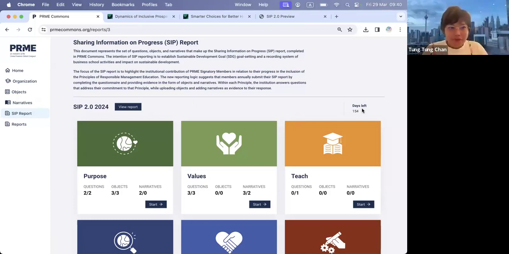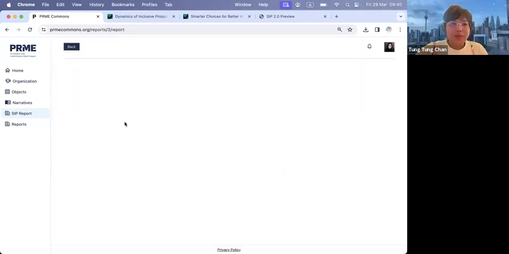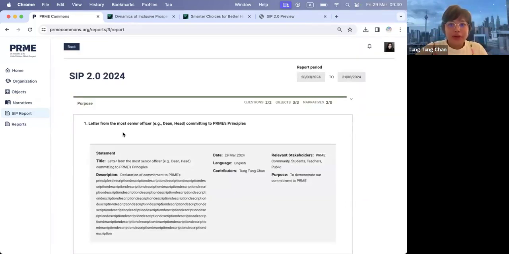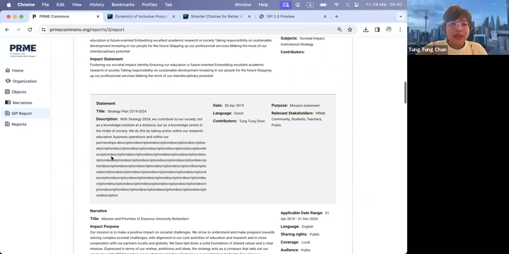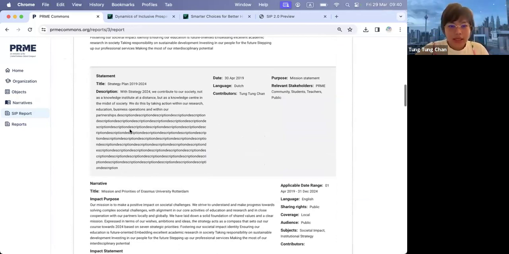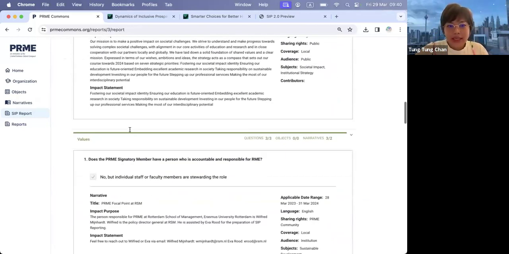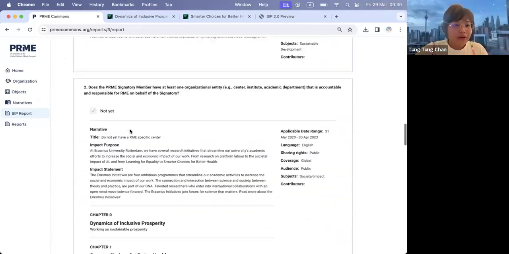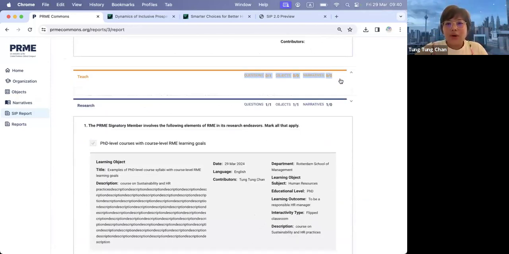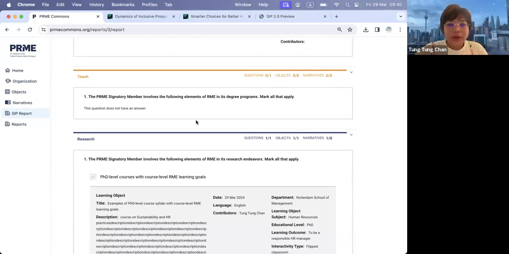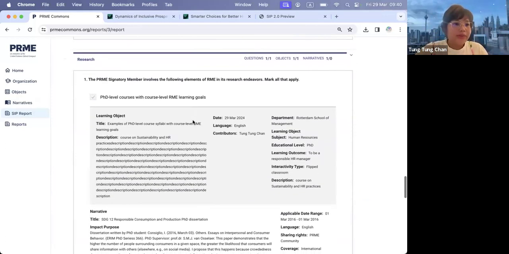The platform is there. You can come in and out of it. And then you can see from a preview level what kind of things that you've submitted. You can see the description is still wonky. We will fix that in our back end. It's not perfect right now, but a lot of things are there. And then you can see which question I did not answer yet. It will also show you how many questions, objects, and narratives you uploaded for each question.